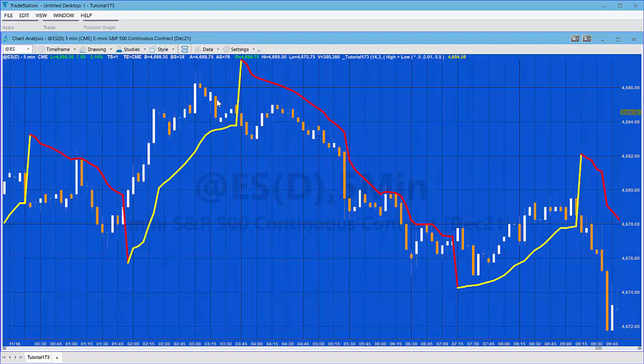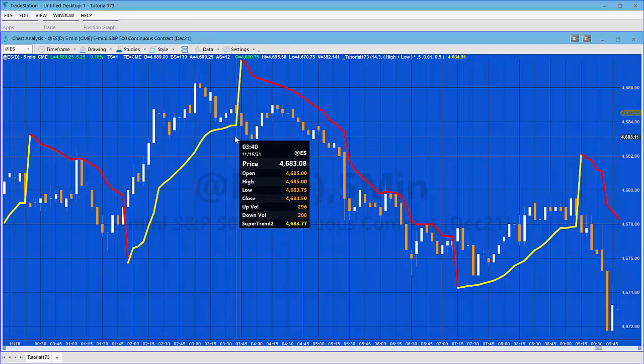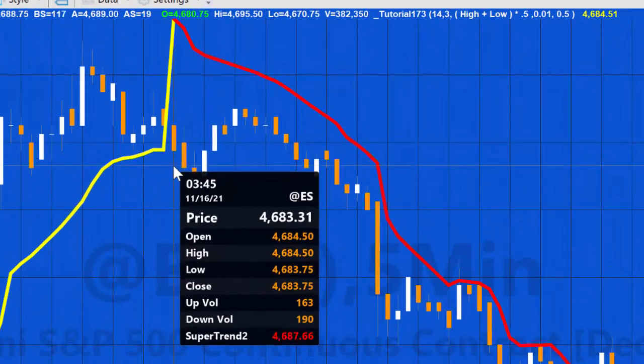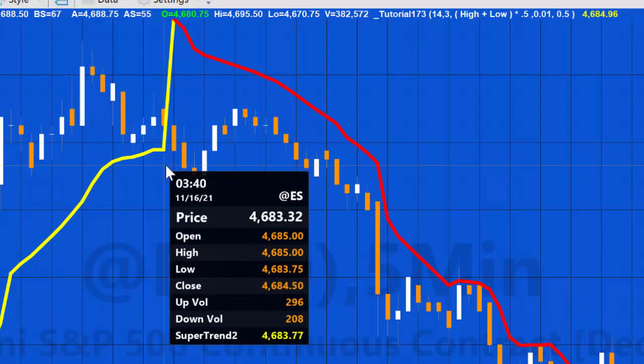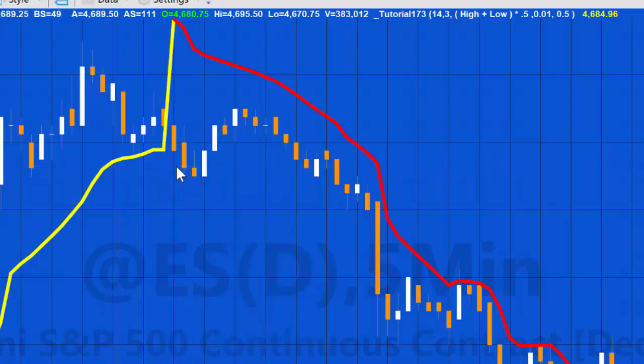We go up, up, up, up, up, and then we get a situation where the close, in other words this bar here, is no longer greater than the SupTrend, the bar before. So let's just double check that. So the SupTrend, the bar before, 4683.77. And the close of this bar, 4687.66. So 77 and 75. So it's just 0.02 different.